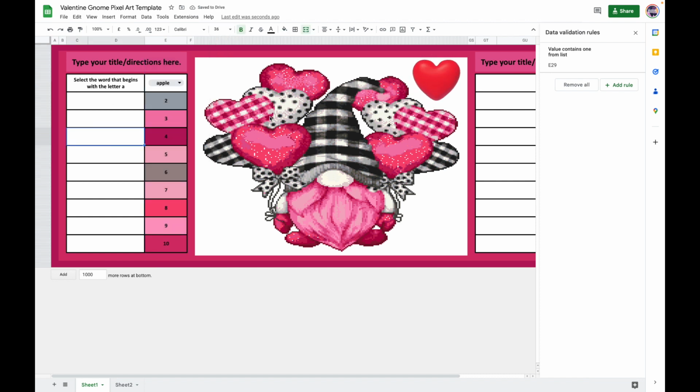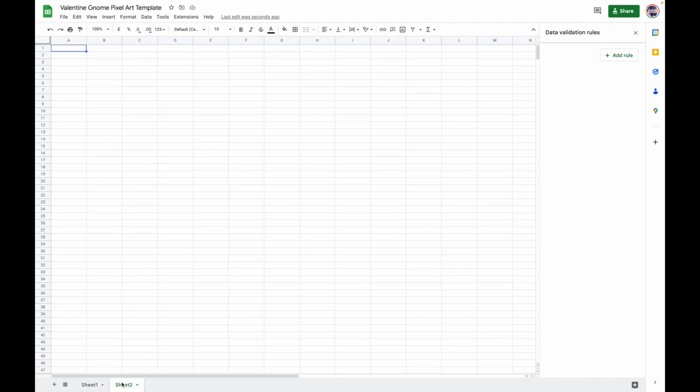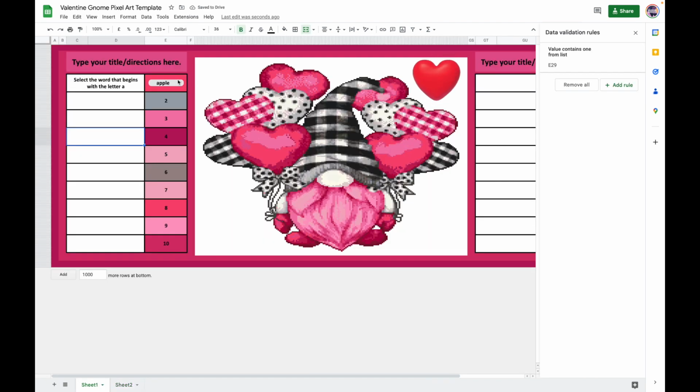Right now, this answer is incorrect. So if you are working with one of our templates, we would have to go to sheet 2 and then select that first answer to be apple. All right, so now it's correct. And if students select one of the other ones, those are incorrect, so it doesn't change colors, it stays white. It'll only change to the correct color when you select apple.